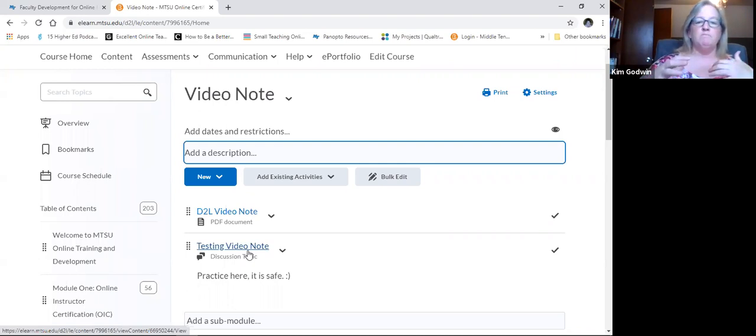So those are a couple of ways that someone could use Video Note. There are countless ways that you can think of for student engagement. That's a way you could use Video Note in your class.